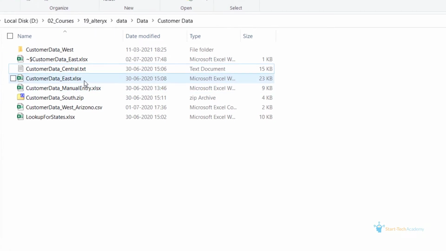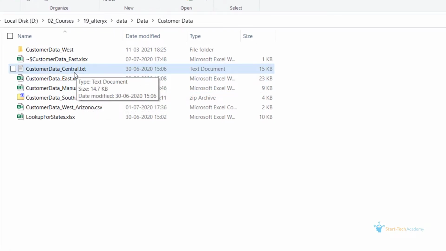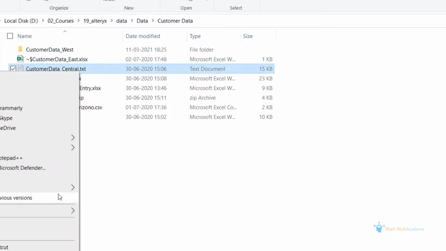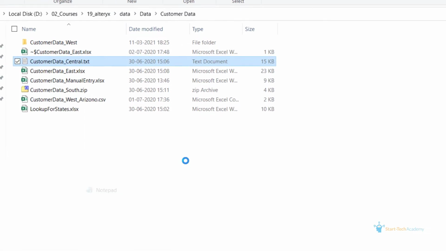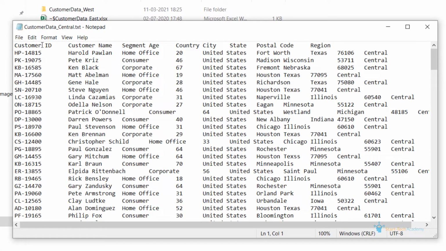For this example, we are going to import data present in this text file, customer data underscore central. Let's view this data. You can see that between each value there is some space. This is a tab. Earlier we saw comma separated values. This is tab separated values. This suggests that this is a tab delimited file.